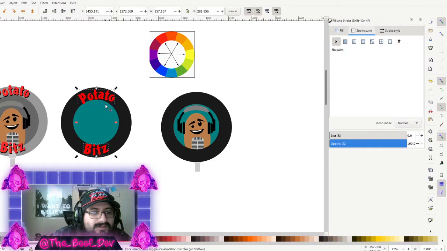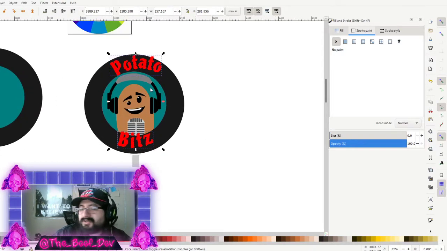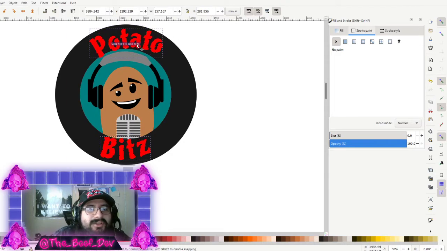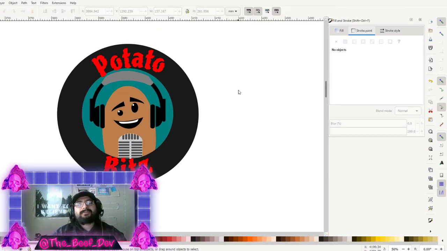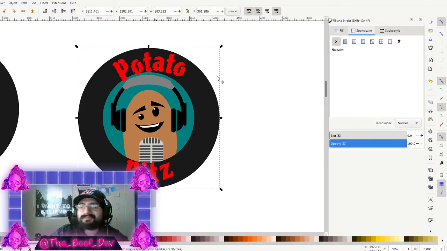Oops. Let's hit it with... Is it Home to bring it to the front? Yeah, there. I still remember some of these shortcuts. All right, so I feel like that's cleaner. I still think I could probably do something with this outer brim. Not entirely sure what.